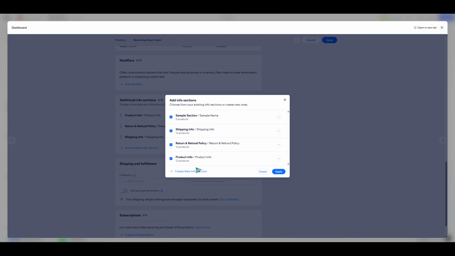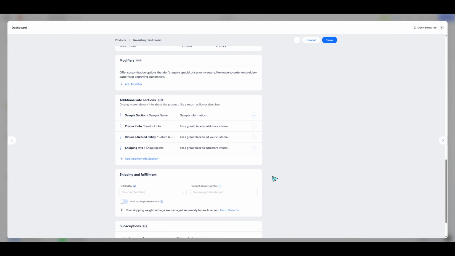Once everything looks good, click Save. That's it. Your new info section will now be attached to that product and ready to appear on the product page depending on your site's design and settings. If you're adding multiple sections, it's a good idea to keep the titles consistent and organized so your product pages look clean and professional. And that's how to add info sections to a product page in Wix.